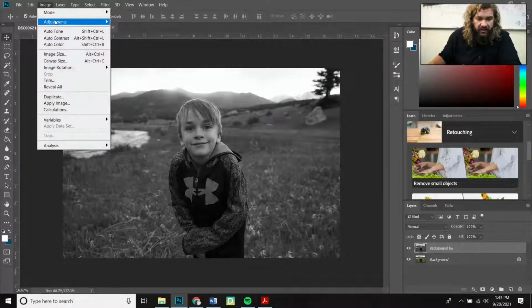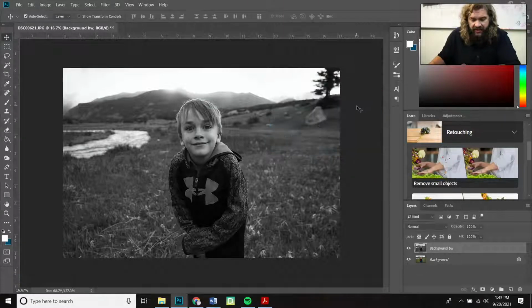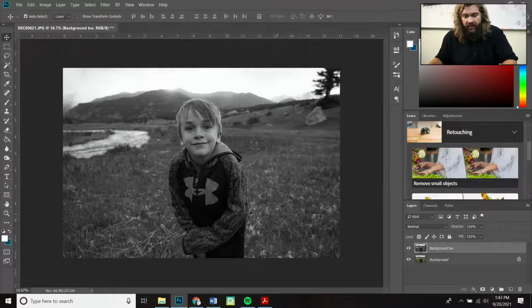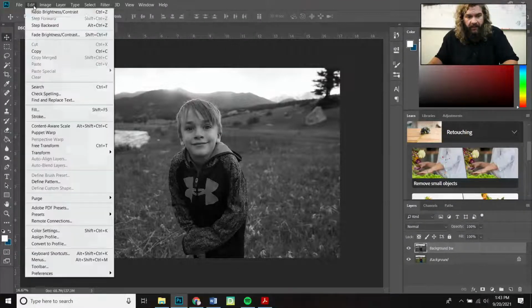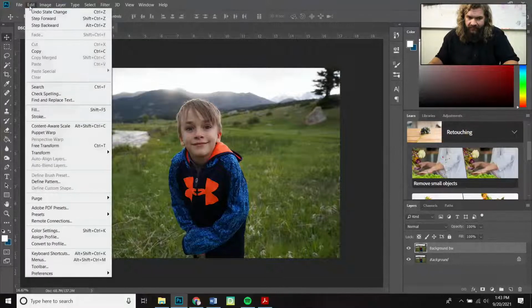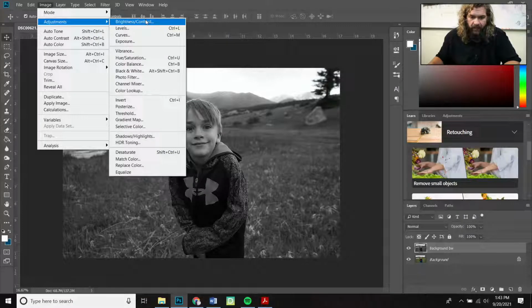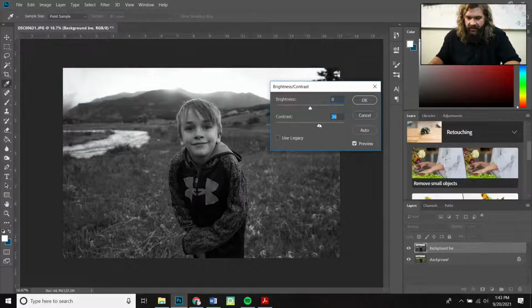So I'm going to go Image, Adjustments, Brightness and Contrast. I'm going to increase the contrast, just like that, and increase the brightness ever so slightly. What you're going to see here is it really made the gray of the grass pop a lot more. So again, to do that, Image, Adjustments, Brightness and Contrast. Increase the contrast a little bit, increase the brightness a little bit, and hit OK.